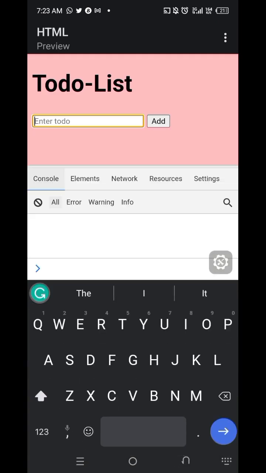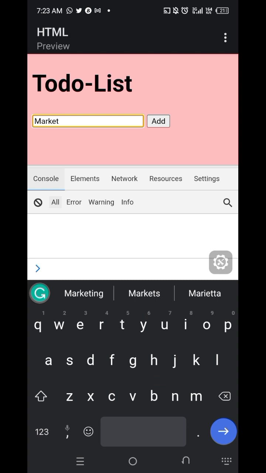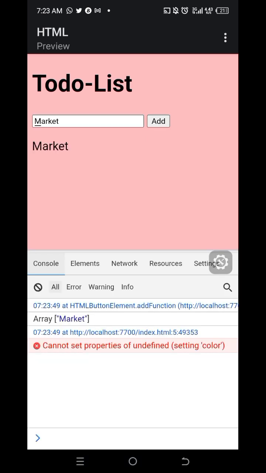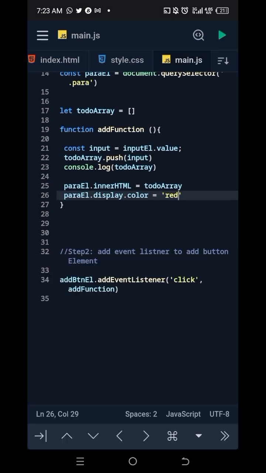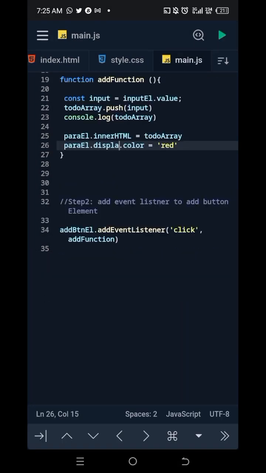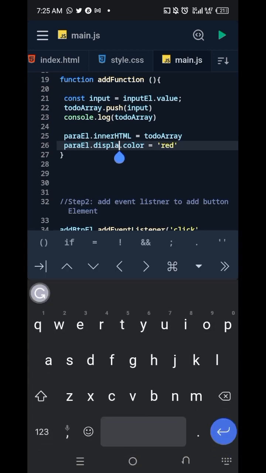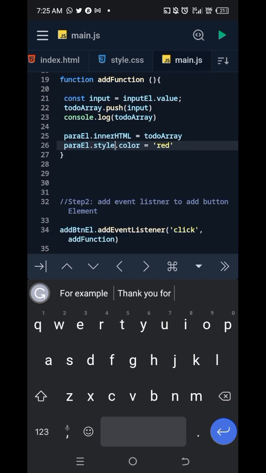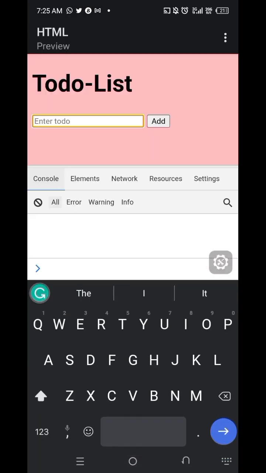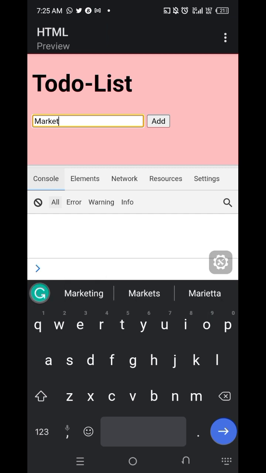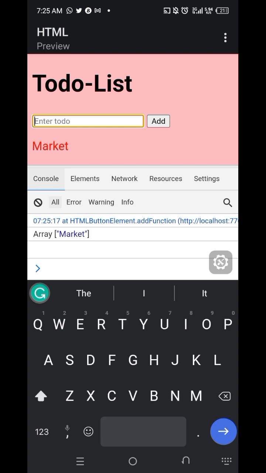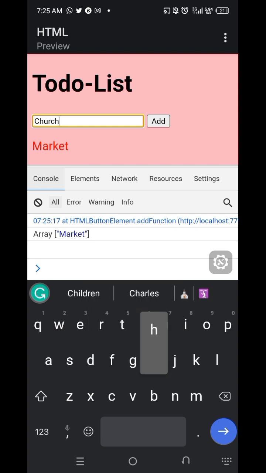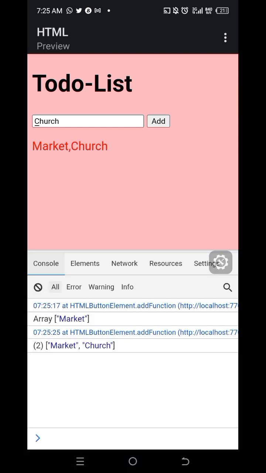Let's check if that will work. Let's go again, market, and it said setting on undefined, not display. All right, so let's clear that out and try again. Fantastic. So this should work. So you see market, it shows market in red. Say church, it shows church in red.